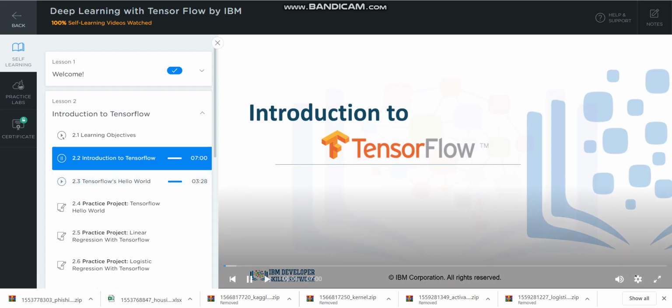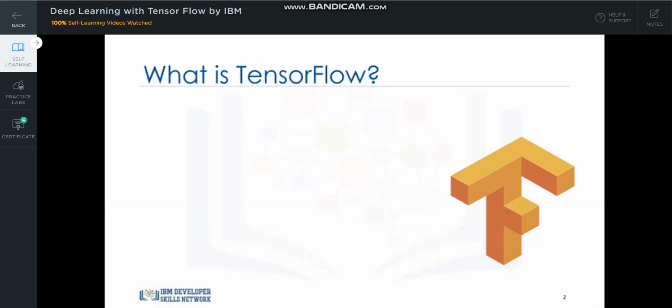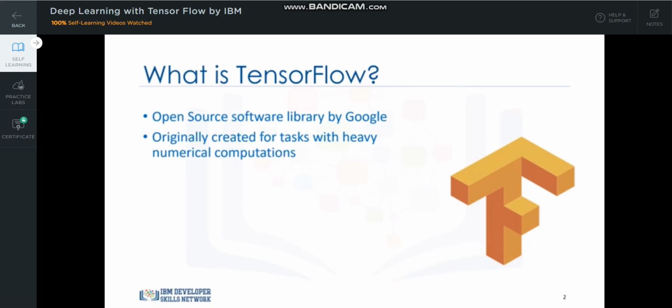Hello and welcome. In this video, we'll be going through a brief overview of the structure and capabilities of the TensorFlow library. So let's get started. TensorFlow is an open source library developed by the Google Brain team. It's an extremely versatile library originally created for tasks that require heavy numerical computations. For this reason, TensorFlow was geared towards the problem of machine learning and deep neural networks.